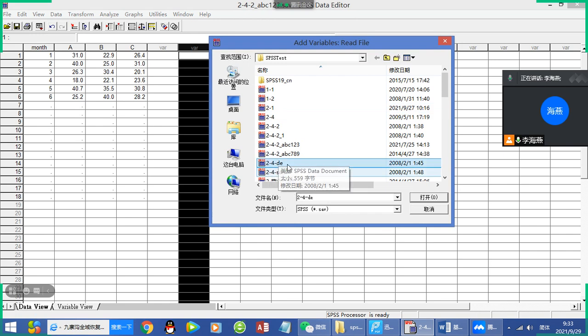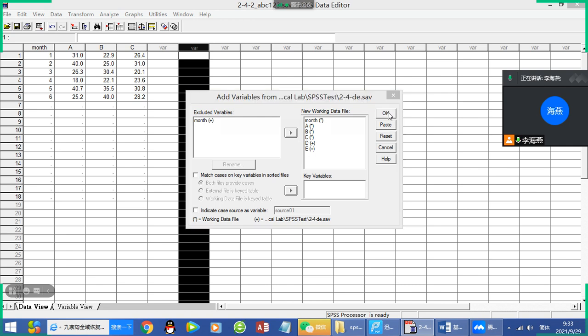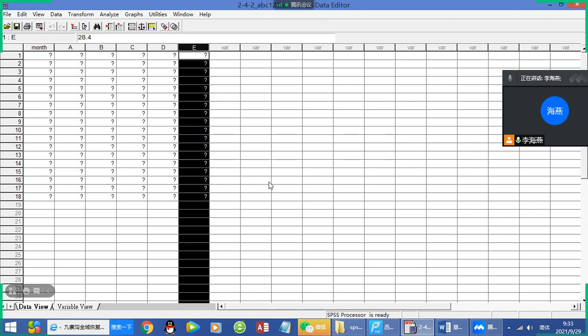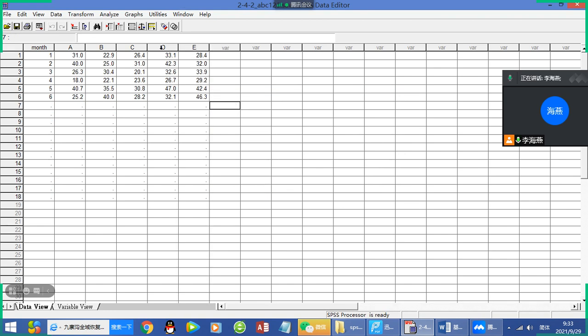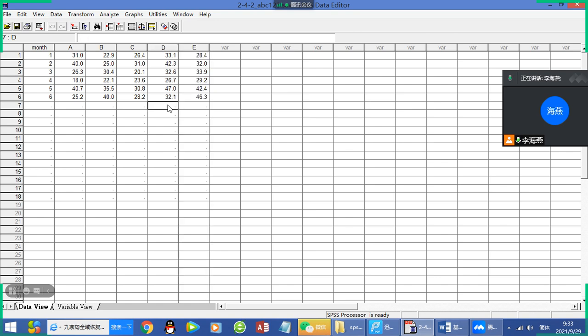Okay, add variables. And then I click this file. This includes D section and E section. Okay, then no need to change any default setting in this window, and then just click OK. And you will see the D, E two variables are added, and we call it modified.